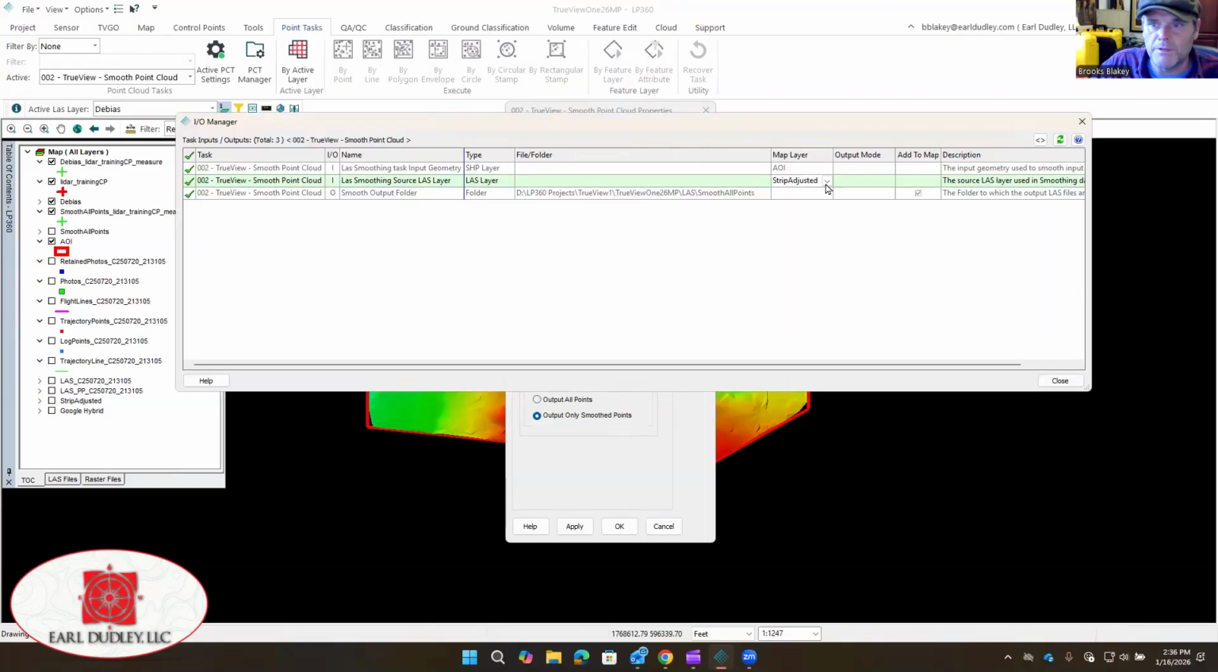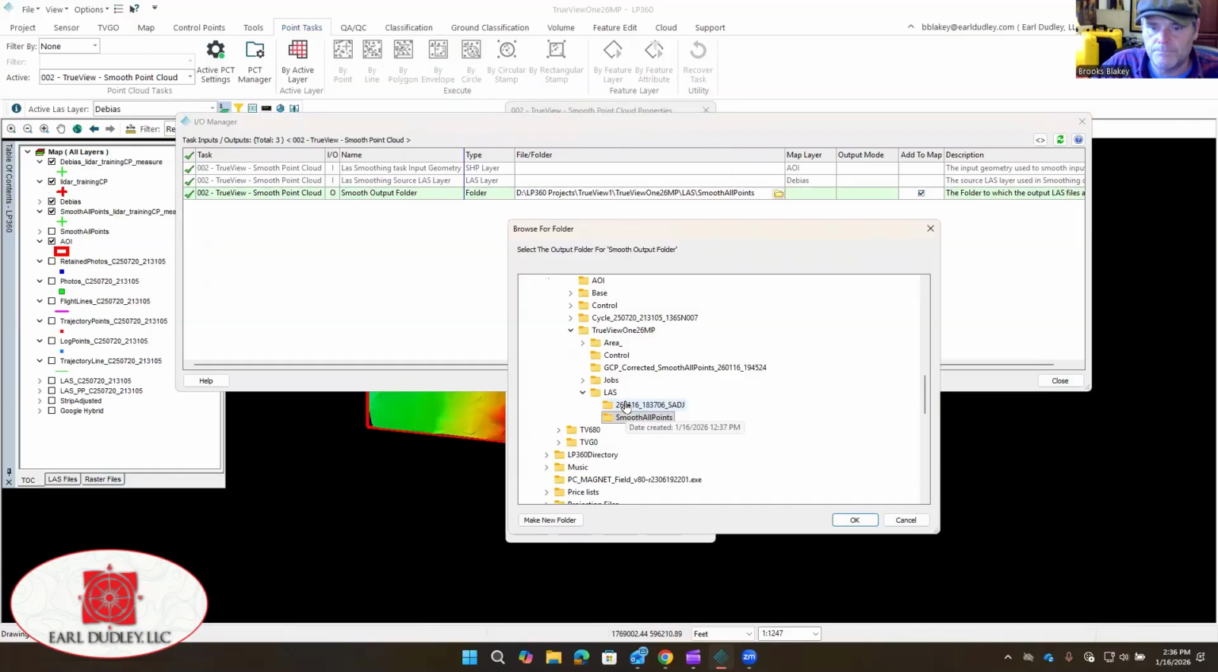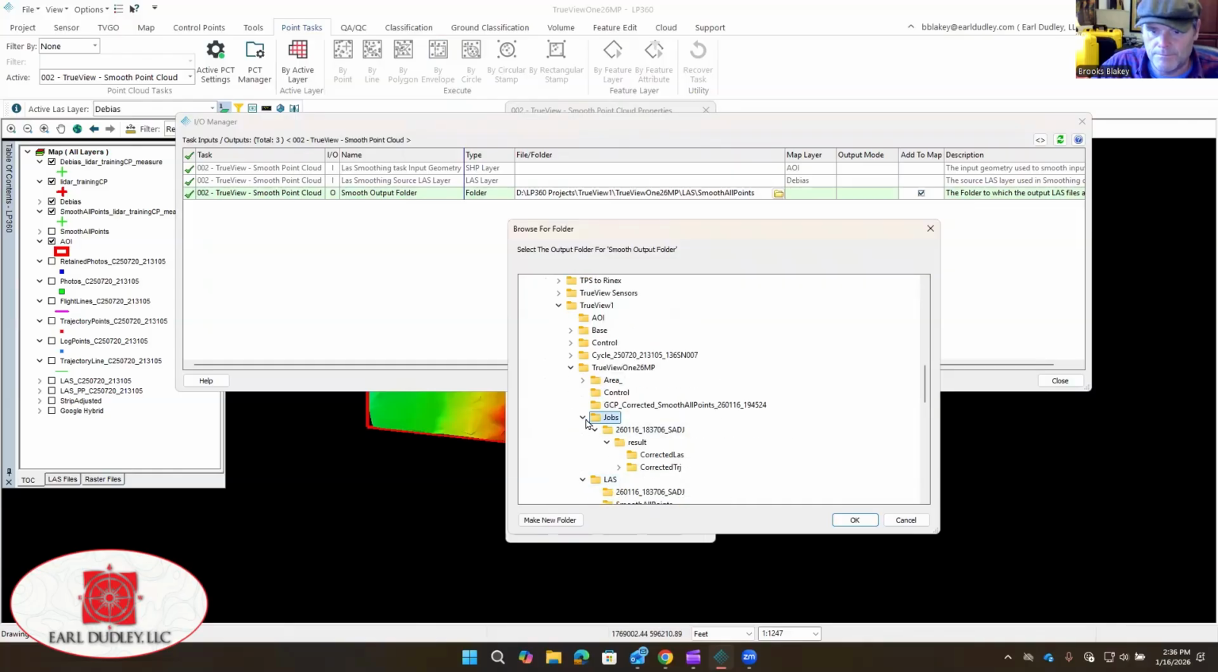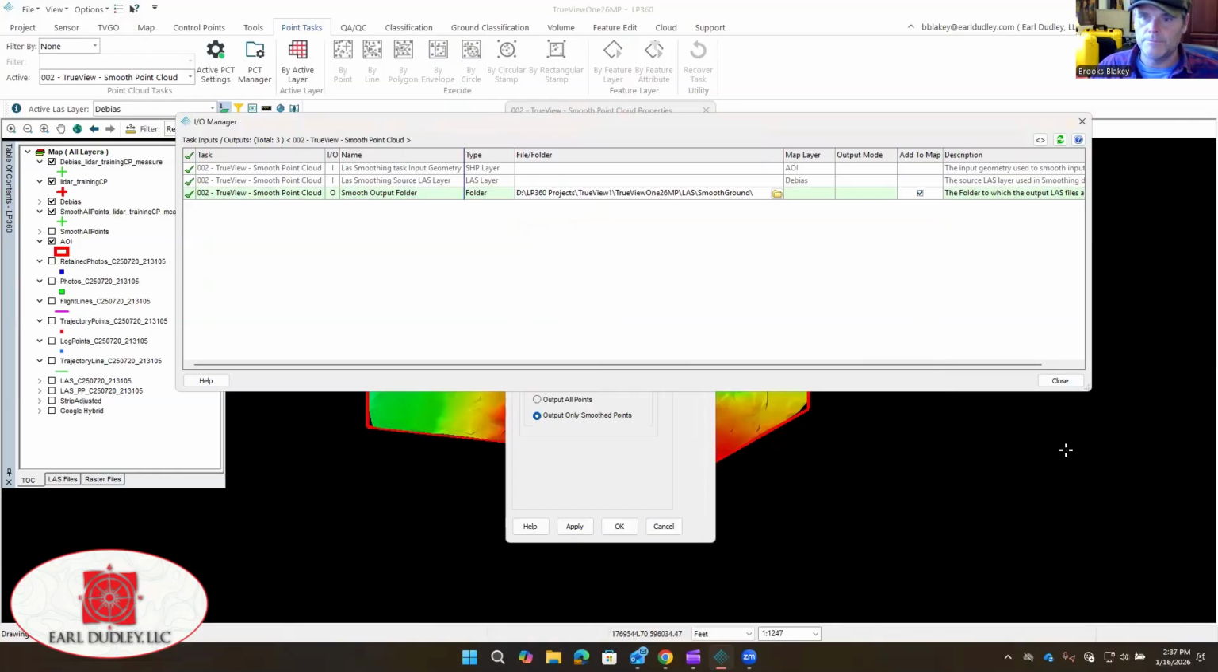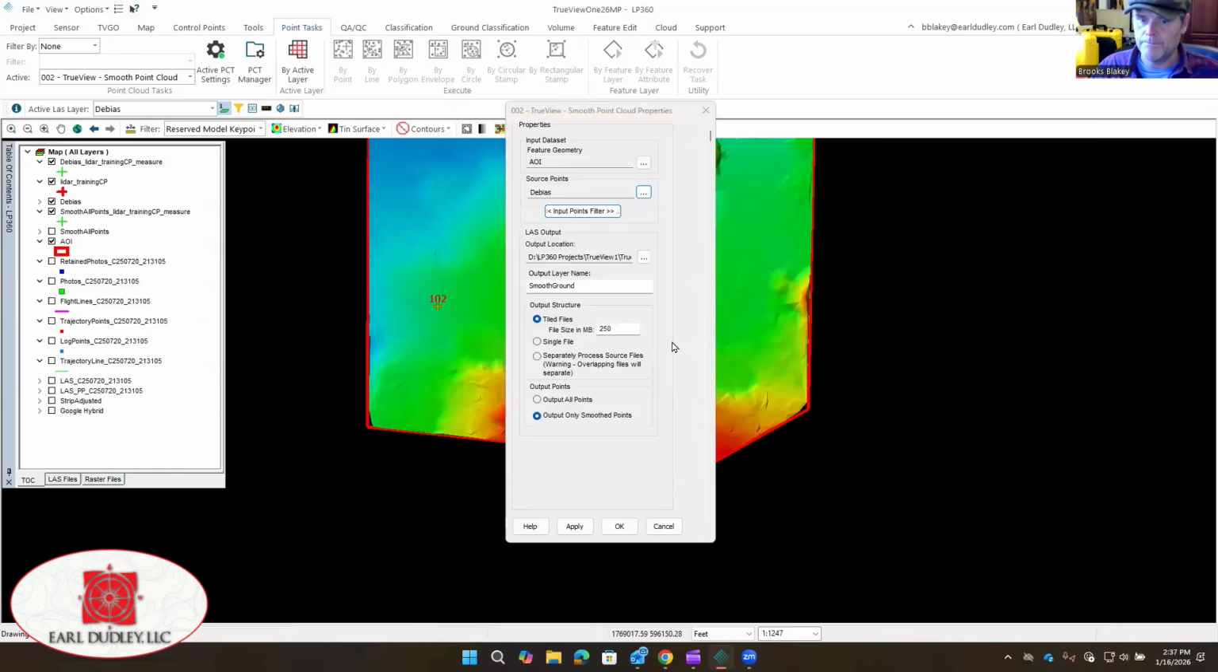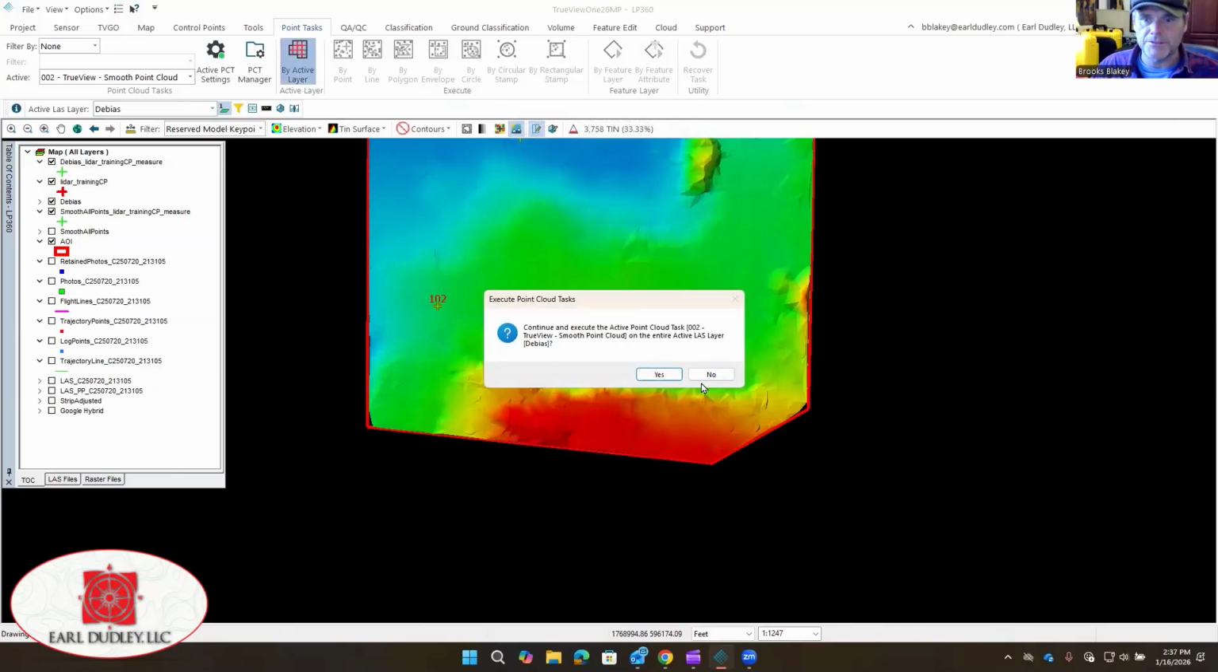Our source points is going to be, we're still working off the bias. Set up our output location, and we'll create a new folder. We'll just call this smooth ground. Okay, and add this to map. I'll put only smooth point. Make sure that we tile. Apply, and execute.